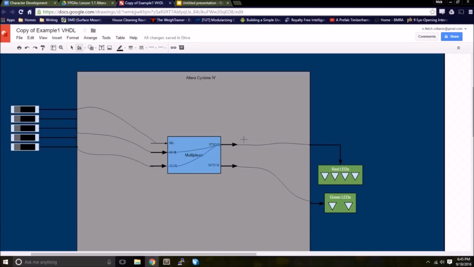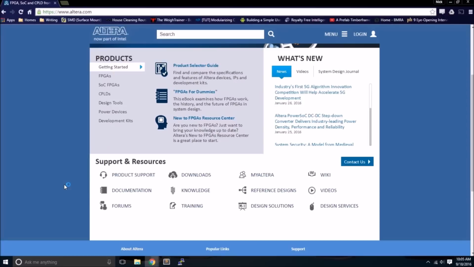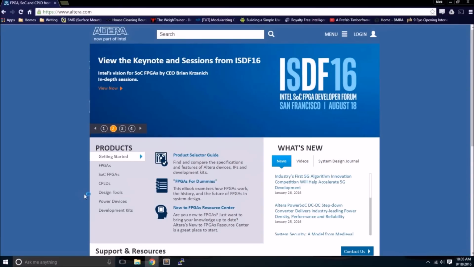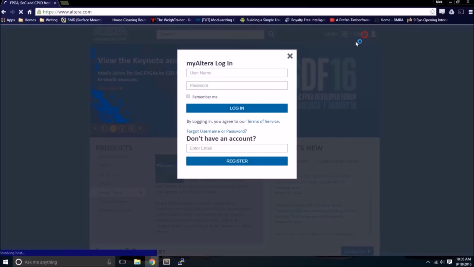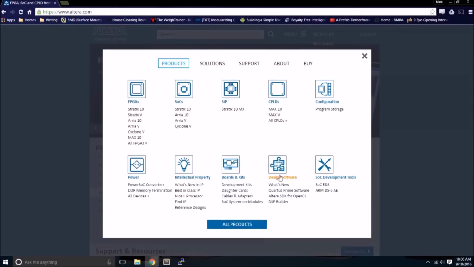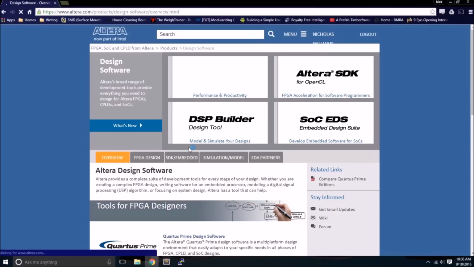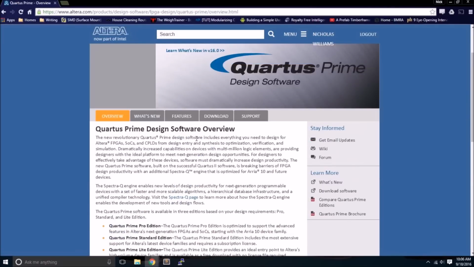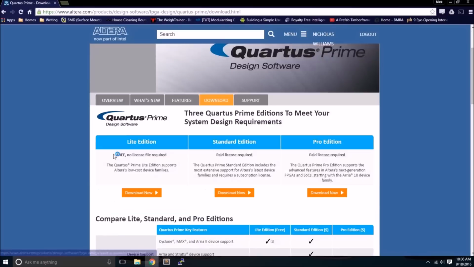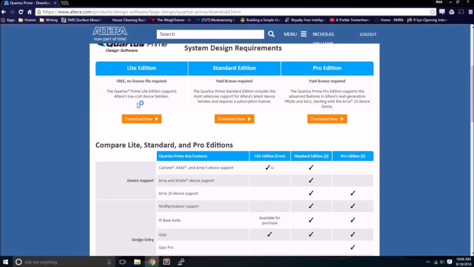And so now that I got this explanation out of the way, let's just get started in setting up our design environment. So here I'm going to go through the installation of the design environment for Altera, which is Quartus. First you have to sign in. So go to Menu and Design Software, Quartus Prime Design Software. Download. Okay, so you're going to get the Lite edition, free with no license required.